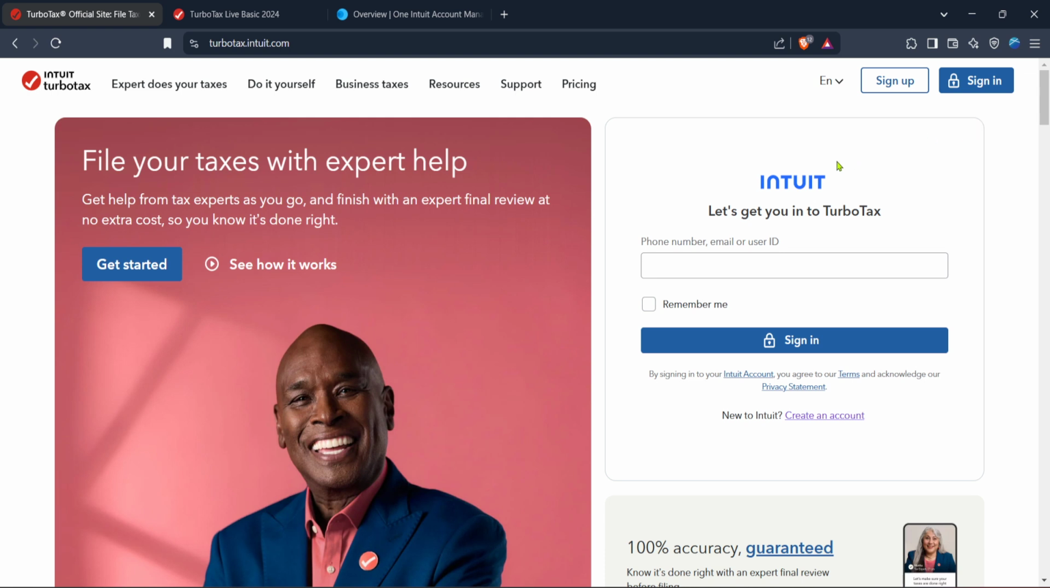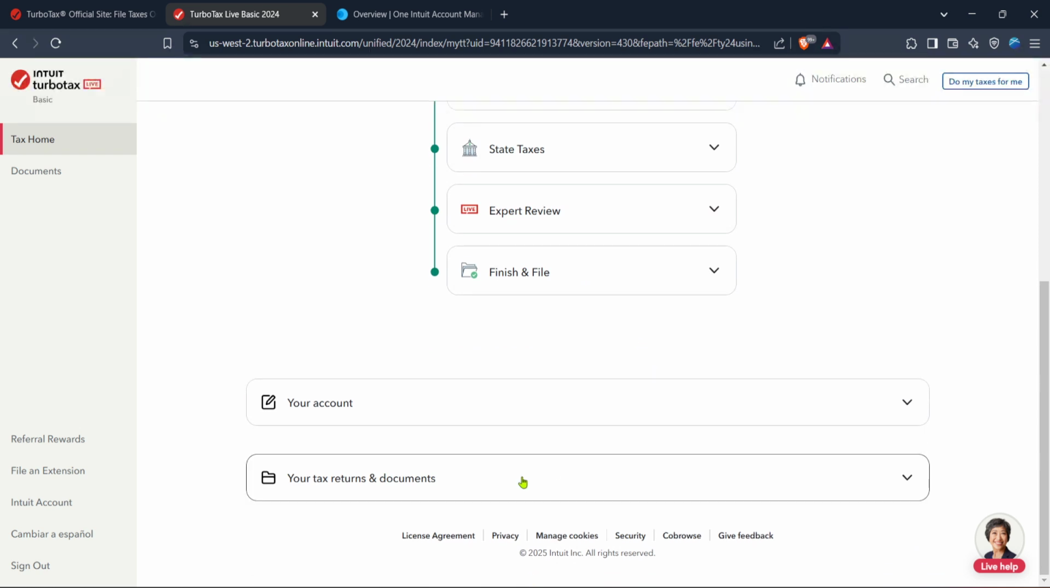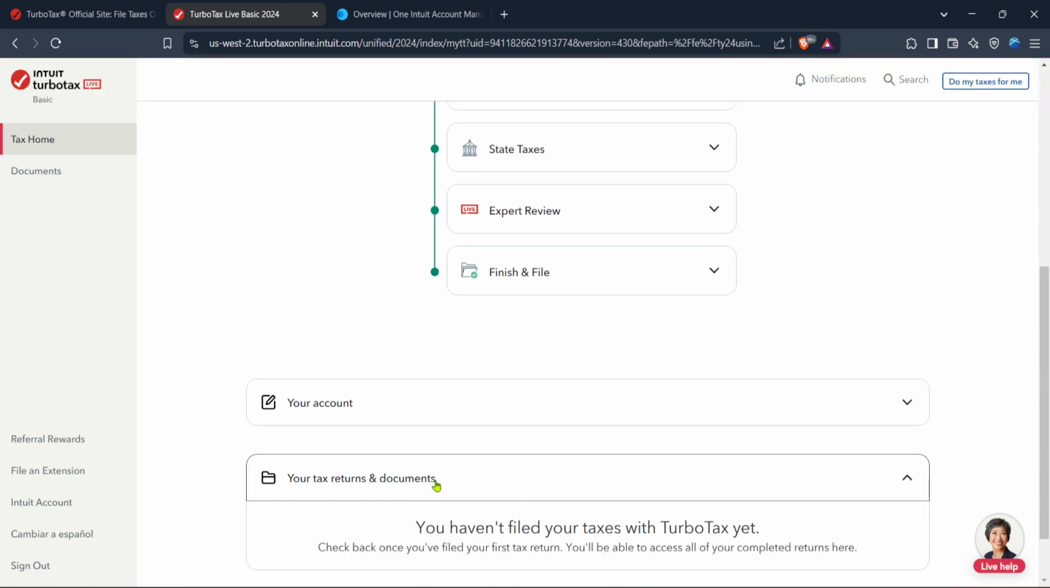After signing in, you'll land on the TurboTax homepage. This is your main dashboard, where you'll find a variety of options and features that cater to your personal tax filing needs. Here, you'll want to direct your attention to a specific section labeled Your Tax Returns and Documents. Clicking on Your Tax Returns and Documents is where you'll really start to see the magic happen.